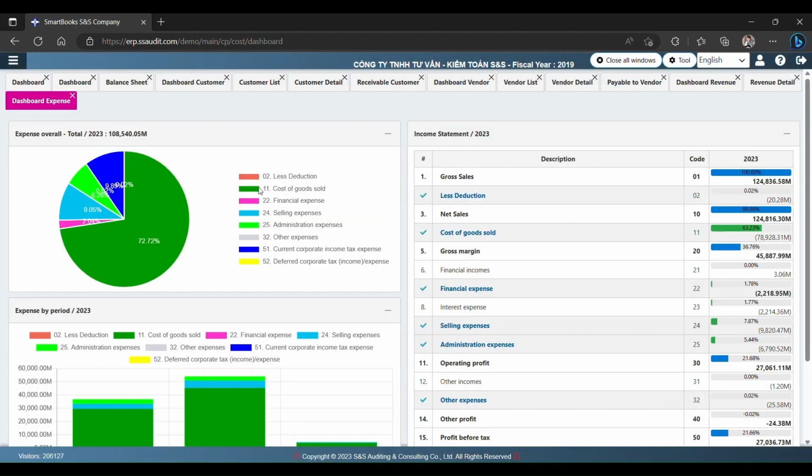Expense dashboard. Expense overall chart, comparing the cost components in this year. You can click on the label of components to hide or show the components in the chart.